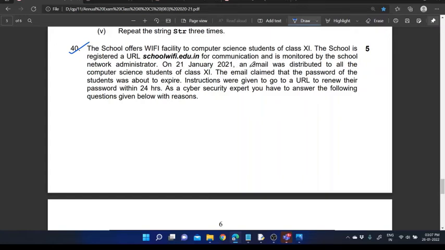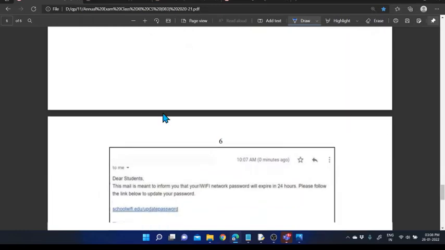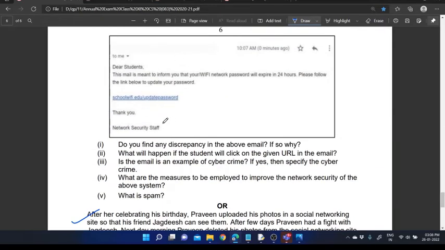On 21st January 2021, an email was distributed to all the computer science students of plus 1. The email claimed that the password of the students was about to expire. The instructions were given to go to the URL to renew their password within 24 hours. As a cybersecurity expert, you have to answer the following questions given below with reason. So this one is the email that they provided.